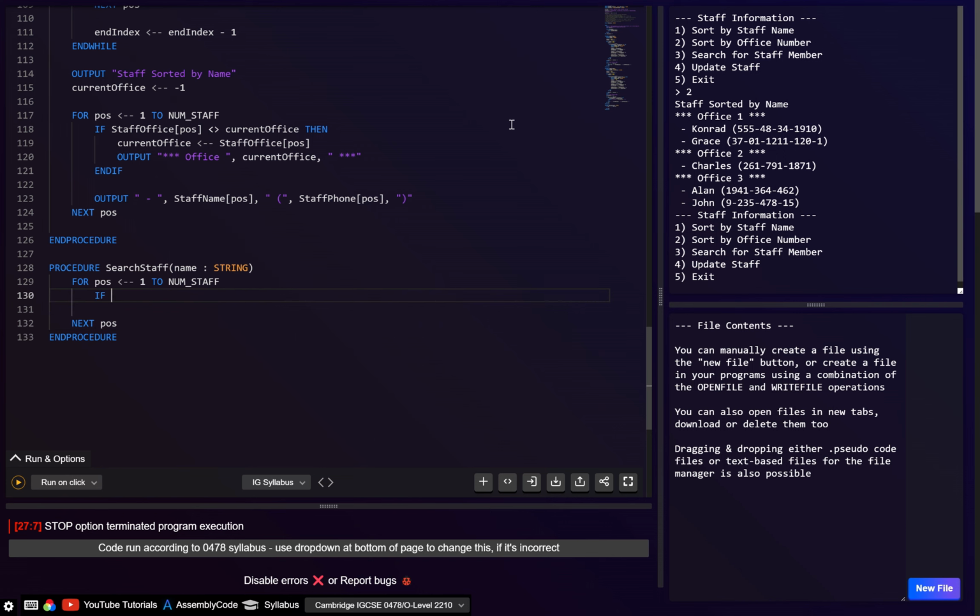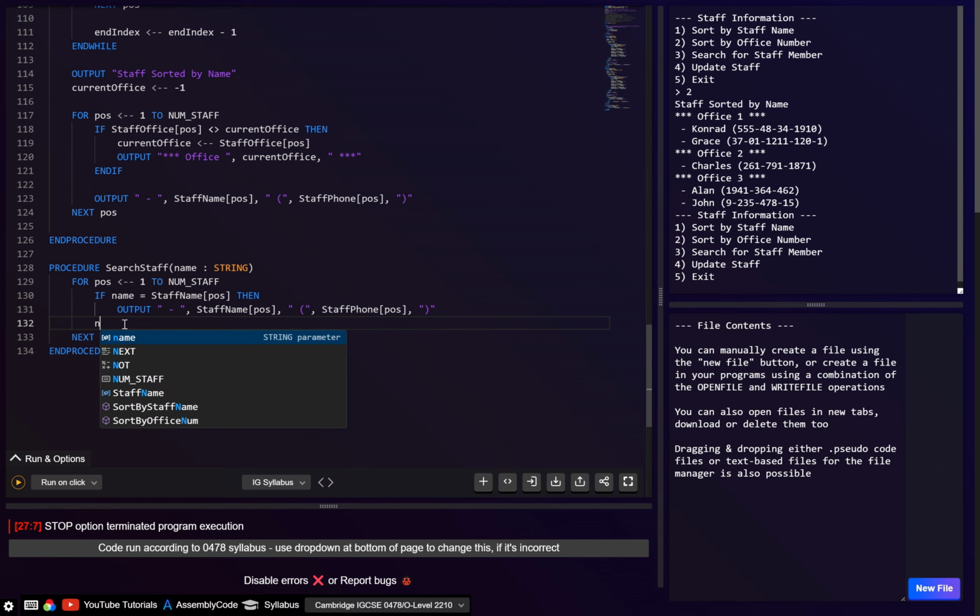And then for linear search, we just want this if statement. So let's go if name is equal to staff name position. So if the name we're searching for is equal to the current staff name in the array, then we just want to output them. And I think here, let's just copy this. And let's go end if. So I think that should be fine.